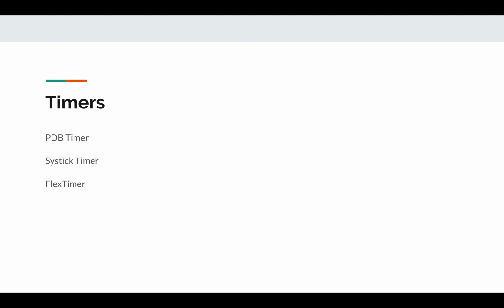The three main timers we use are, one, the PDB timer, which we use for a few miscellaneous functions like flashing of LED lights. The SysTick timer is used for many of our multi-programming functionality, like keeping track of the number of nanoseconds for yields and when the quantum ends in scheduling. And the flex timer is used for keeping system time.